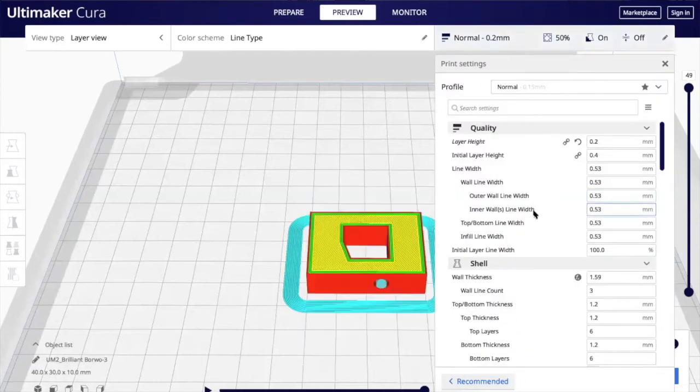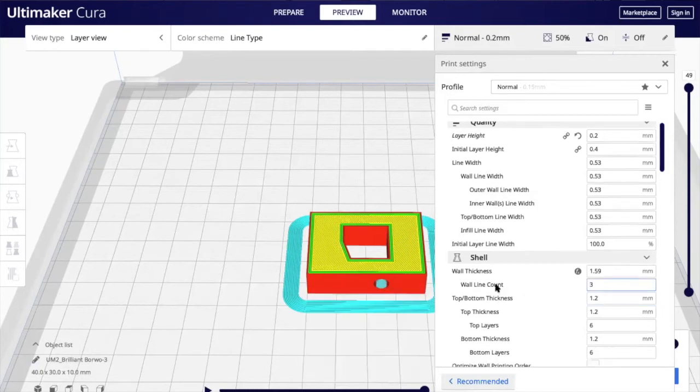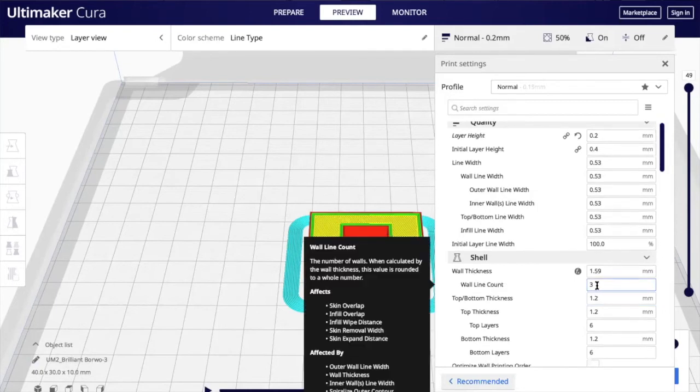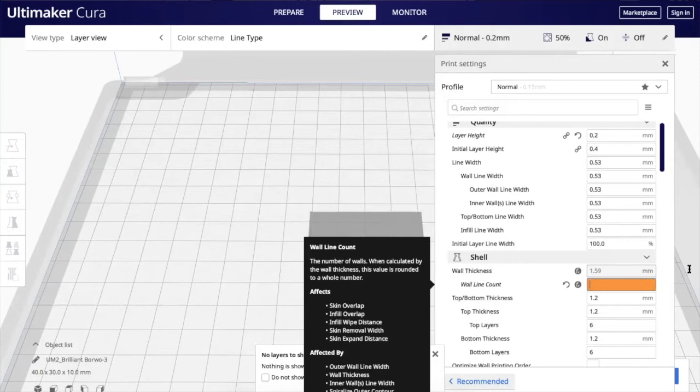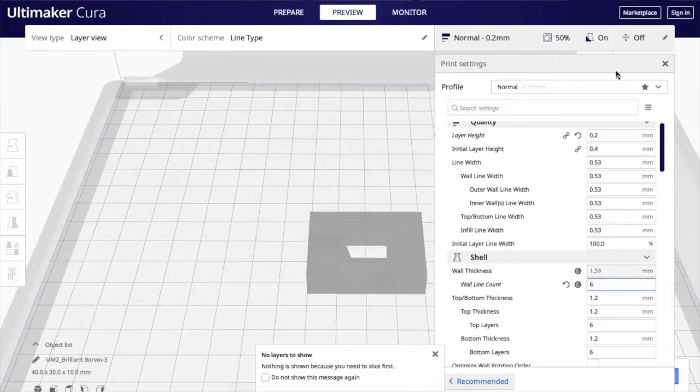Let's change something. For example, I want this one to be watertight. And to be watertight, I want more perimeters to be sure that it's watertight. So the wall line count is how many times you will have a wall around. Now it was 3. I can put, for example, 6, that is double.